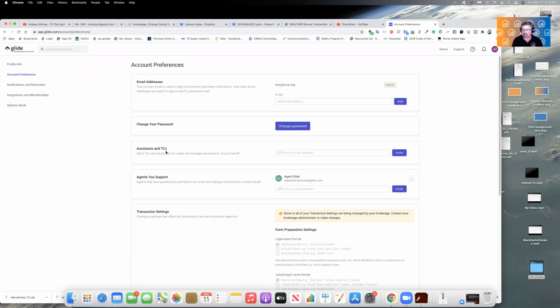assistants and TCs. Now, this has been something that's always been challenging for zipForms that Glide is going to be really helpful for you as an agent. How many of you here today have an assistant or a TC for your office, or that you have your own personal TC? Couple of people? Yes, I see a couple of hands raised.